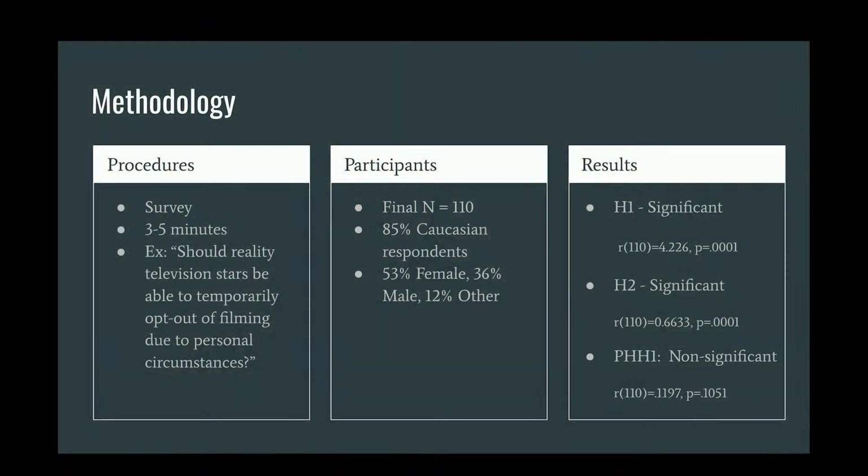Yeah. So for our methodology section, we did convenient sampling and we did a 3 to 5 minute survey. So basically that means that we handed our survey out to people that we knew and the people around us. So friends, family, people on social media. And you can see an example for a question on screen right there. We had 110 final participants that we used for our research, 85% of which were Caucasian. And then we had a pretty good mix within our gender respondents, 53% female, 36% male, and 12% other.